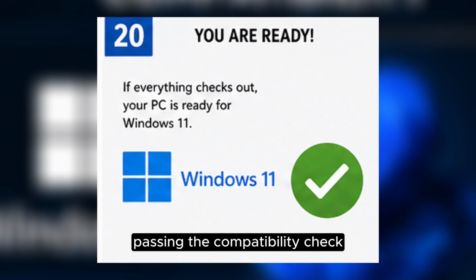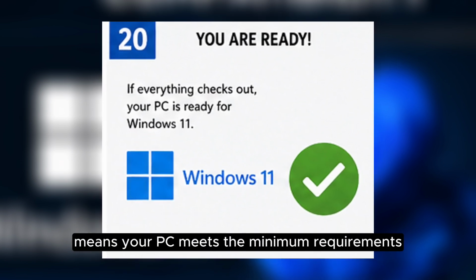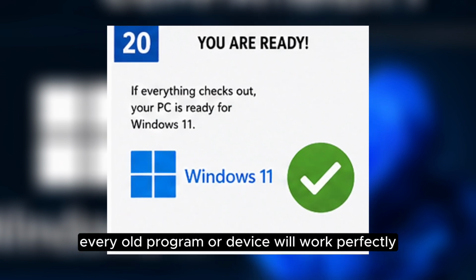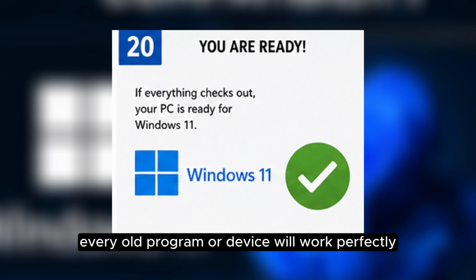Passing the compatibility check means your PC meets the minimum requirements, but it does not guarantee every old program or device will work perfectly after the upgrade.